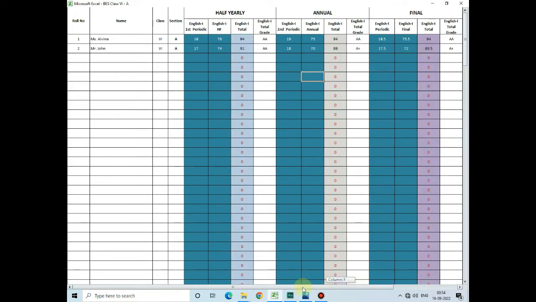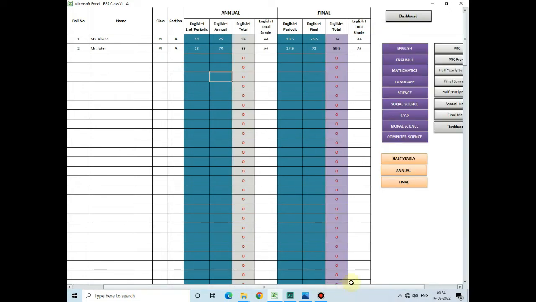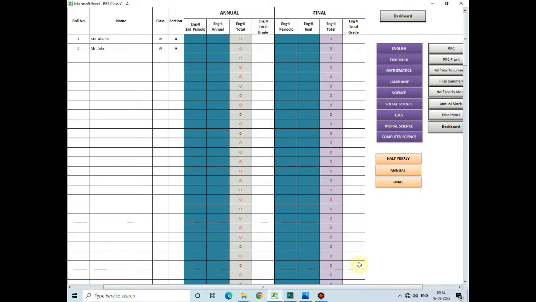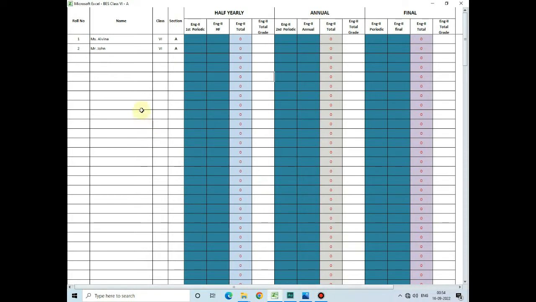If all the pages are not visible in a single view, let's scroll to the right side, and here we see the shortcut buttons. Let's go to English 2. In English 2, the student name, roll number, and class section are still available. In English 2 in half yearly, let's say out of 20, she got 18. Then in the half yearly she got, let's say, 72.